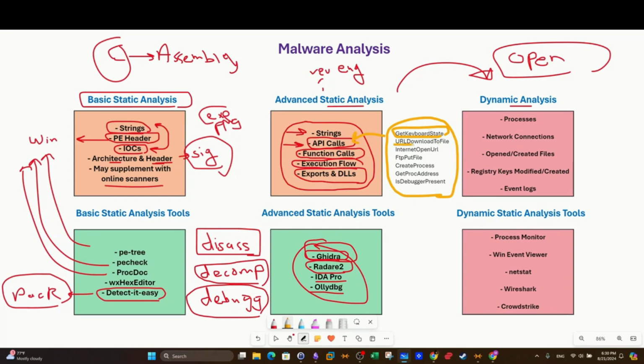Basically, the other ones are URLDownloadToFile and InternetOpenURL. These two APIs interact with the internet and retrieve a file. They are used basically by droppers and downloaders. FtpPutFile uploads a file into an FTP server, used basically by malware that performs data exfiltration. CreateProcess is also used by malware, basically droppers. In order to install another malware, it needs to create a process for that new malware.